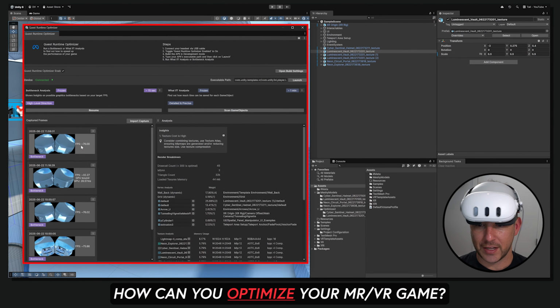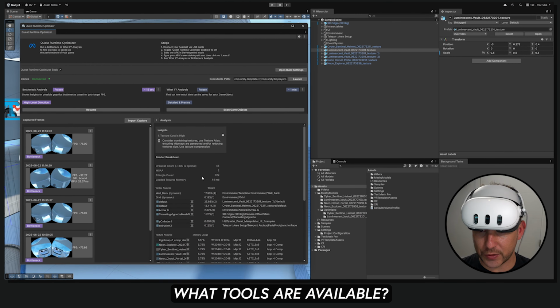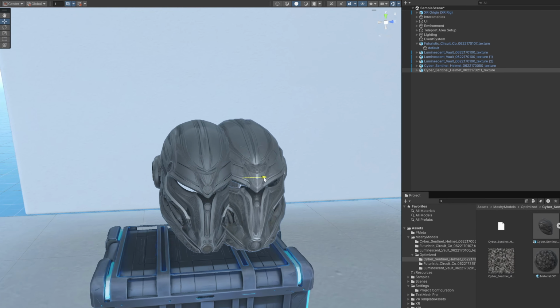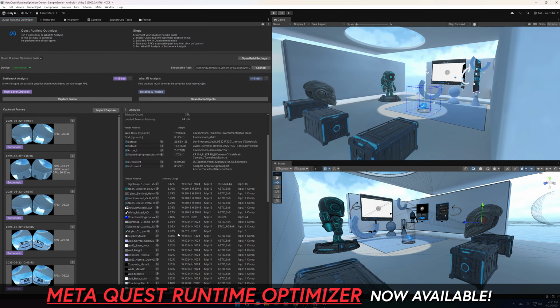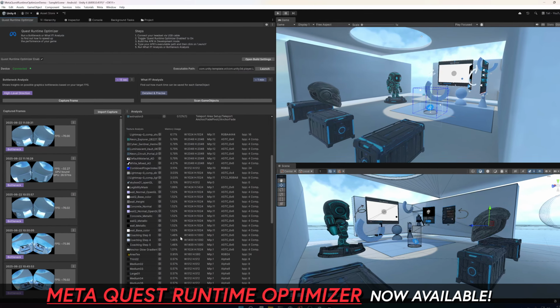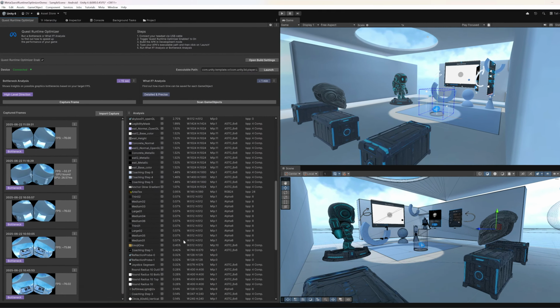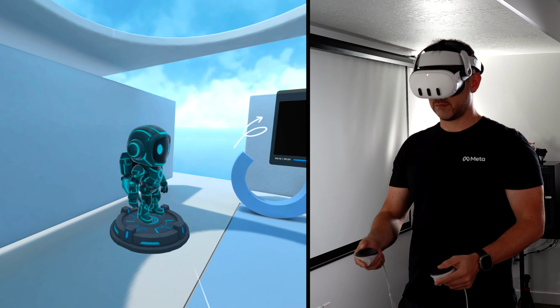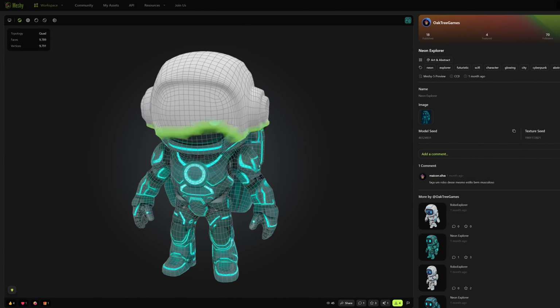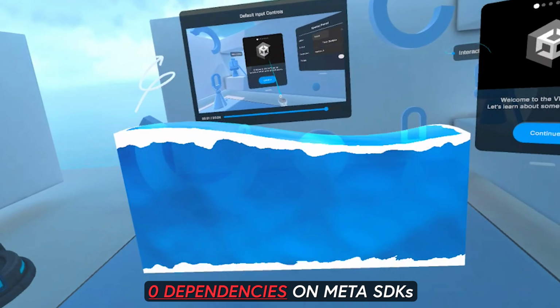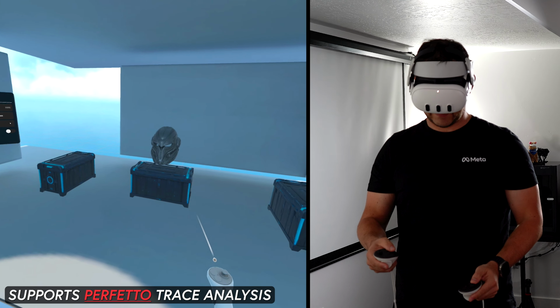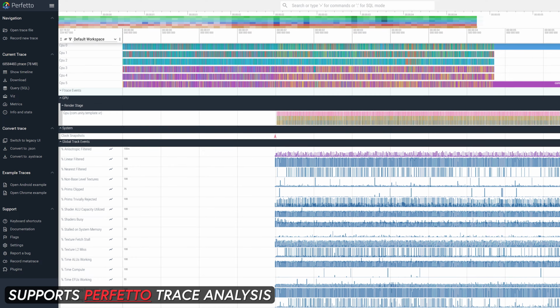A question that I often get is how you can optimize your MR and VR game, what tools are available, and how complicated that is to a non-expert developer. Well, today I am very excited to announce the release of the Meta Quest Runtime Optimizer, which provides you with an easy way to determine performance bottlenecks within your own app or game, and it works with any XR project. And even better, it has zero dependencies on Meta SDKs. Well, if that sounds exciting, let me show you how it works.